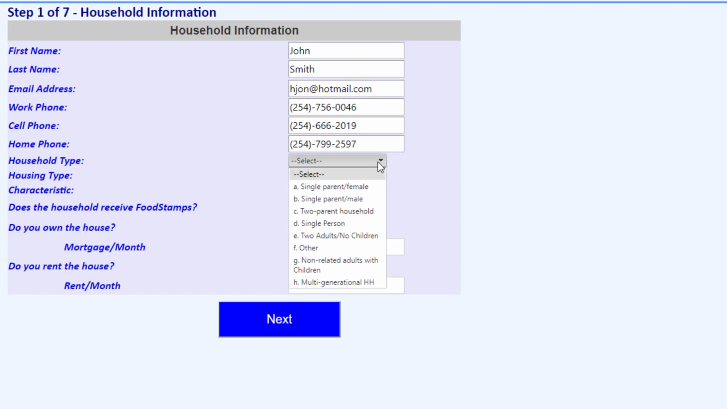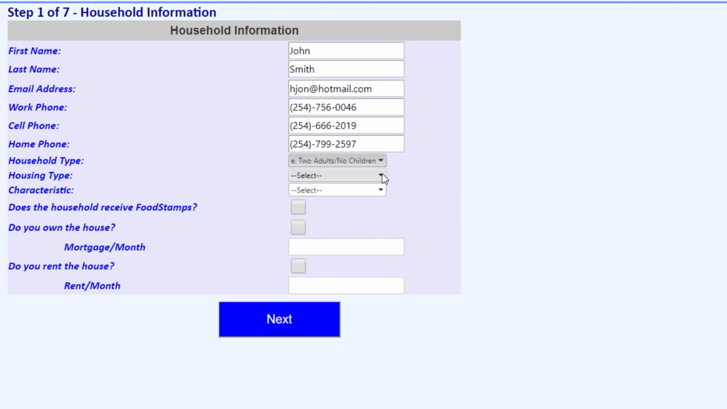Select your household type from the drop-down. Select your housing type from the drop-down. Select your characteristic from the drop-down. If none of these apply, please select Other. If your household receives food stamps, please select the box.